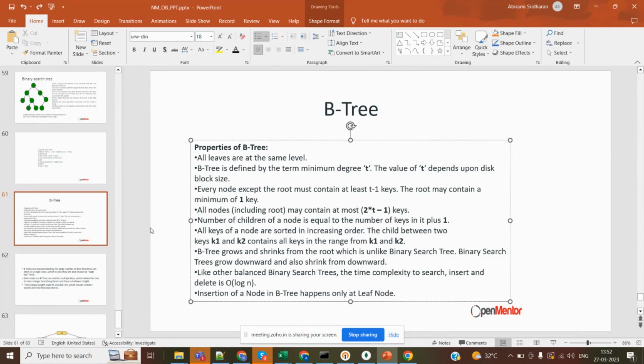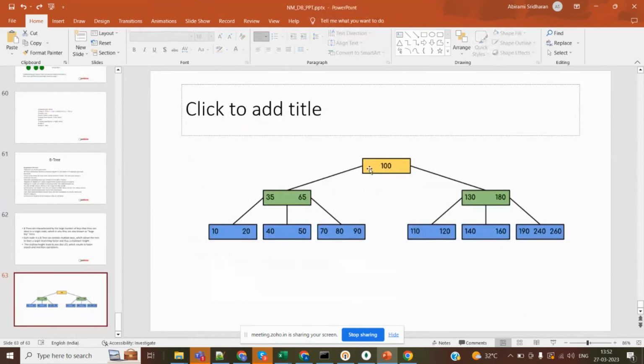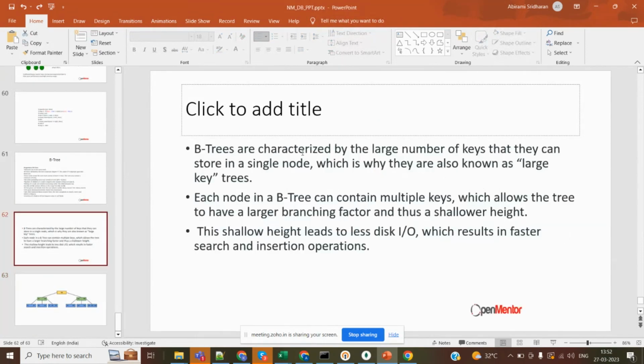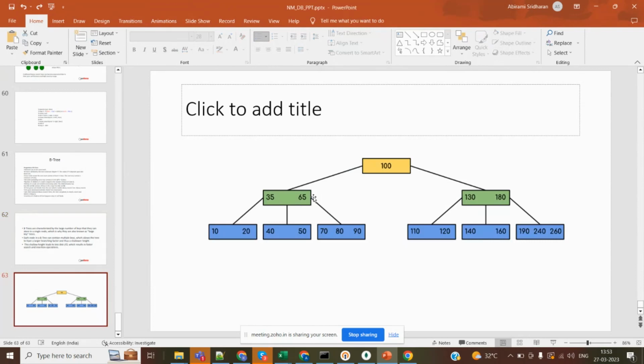So this is how the B tree looks. You can see here, this is how the B tree looks. B trees are characterized by the large number of keys they can hold. This is how they have reduced these memory issues: they can store a large number of keys in a single node. You can see here with respect to this node.